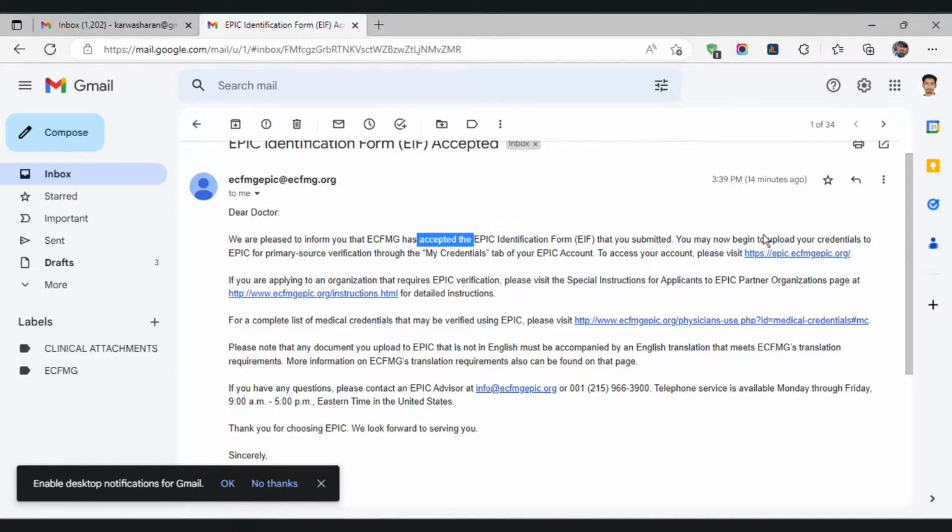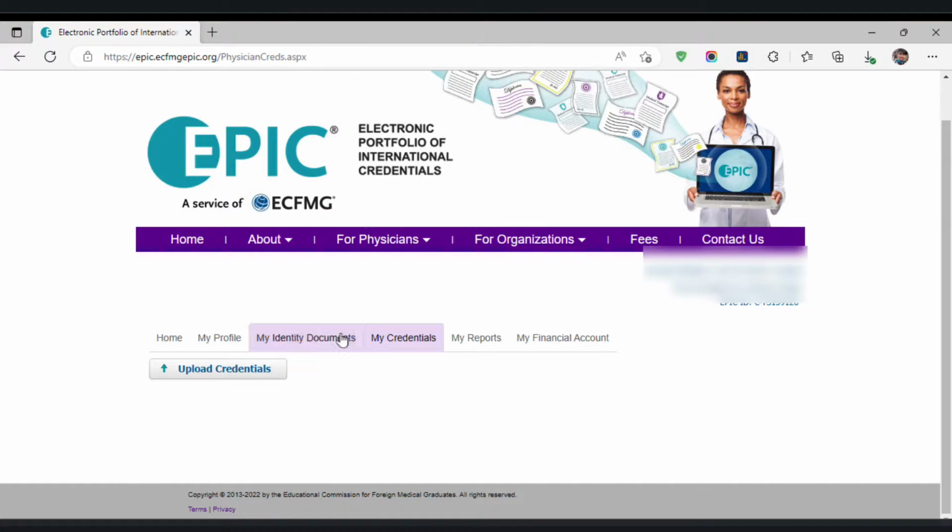So what we'll basically do is log in to our EPIC physician portal, go to My Credential, and upload our primary medical qualification for the verification. Now, one thing to know is your primary medical qualification must be in English. If it is not in English, then it needs an English translation that meets the ECFMG translation criteria. So just make sure that your documents are in English.